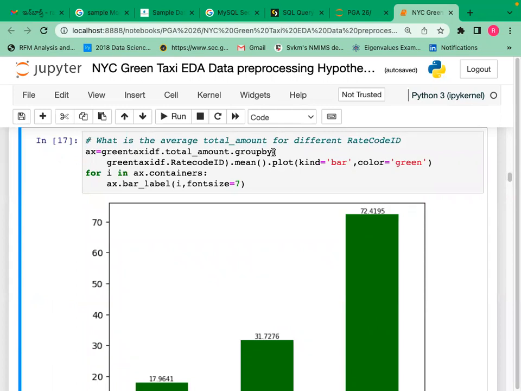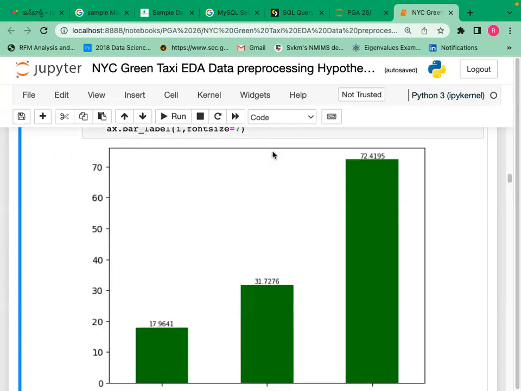For questions like this: What is the average total amount paid for different rate code IDs? And this has to be in plots. So you can see here, what are the questions? Because total amount is our dependent variable, with total amount we are doing EDA. See here.